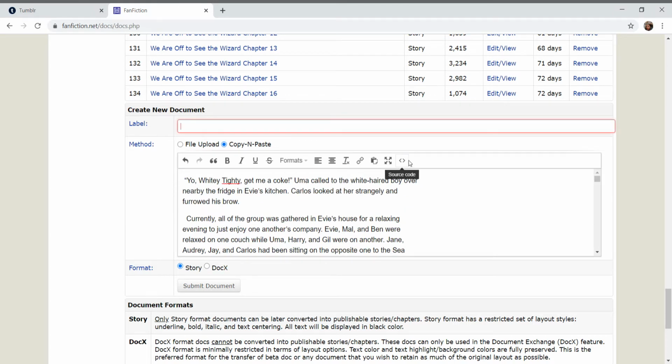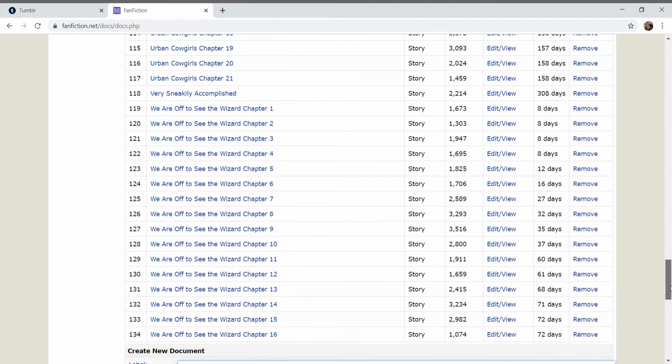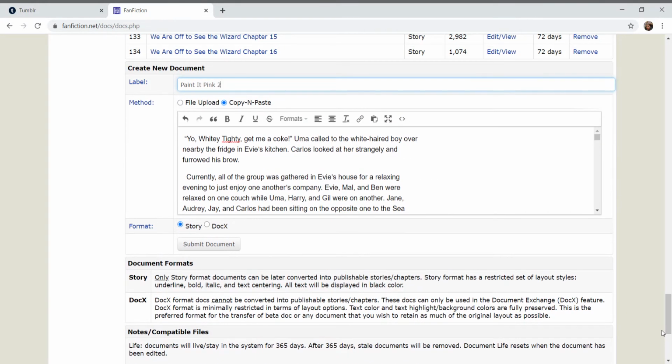Now you're going to label it. Paint It Pink is my label, but I'm going to do two because I've already got this label up here somewhere, so I'm going to just label it again. Paint It Pink 2, so I can show you guys. Gonna submit the document. My internet is horrendously slow. It is almost shameful. So you're just gonna have to give it a sec, I guess, because it's as slow as a turtle. It really is.